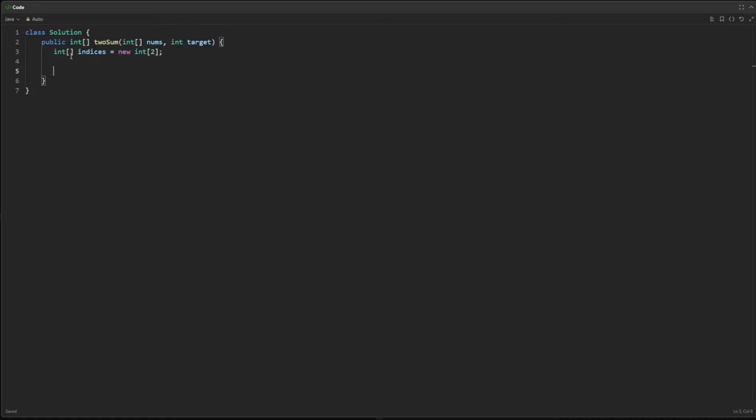Cool. Now we want a for loop. So for int i equals 0, we want i to be less than nums.length, and we want to increment our i by 1 every loop. So this is our first loop that will pick our first number, right? So i will represent our first number, the index of whatever our first number in the nums array is.